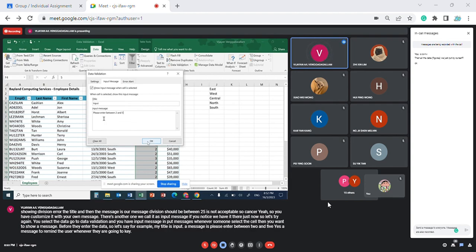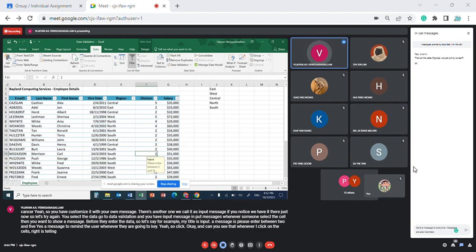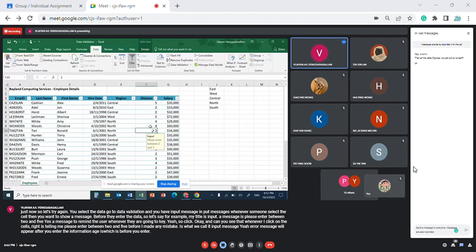So click OK. And can you see that whenever I click on the cells, it's telling me, please enter between 2 and 5 before I make any mistake. This is what we call input message. Error message will appear after you enter. Input message is before you enter.